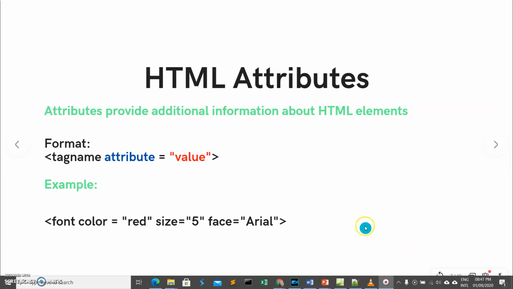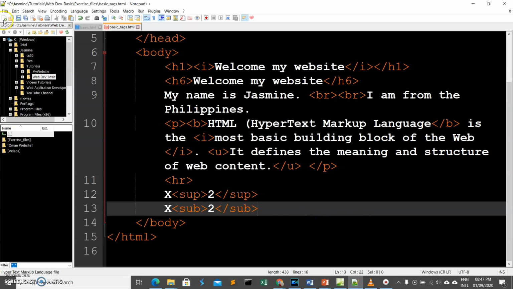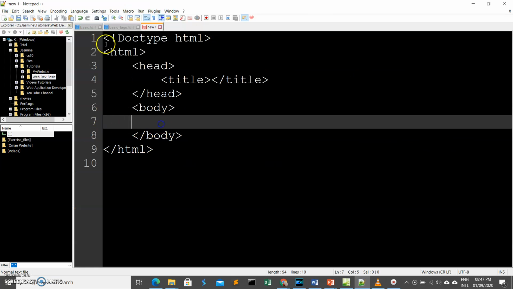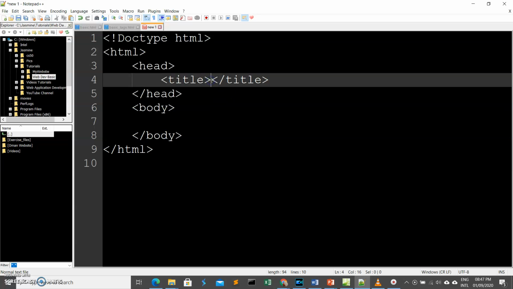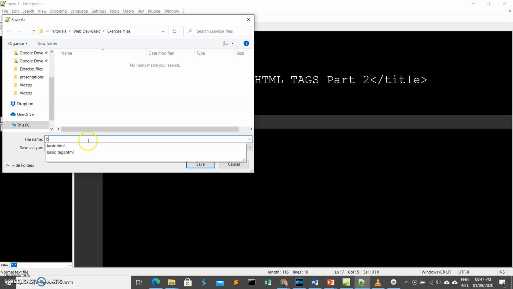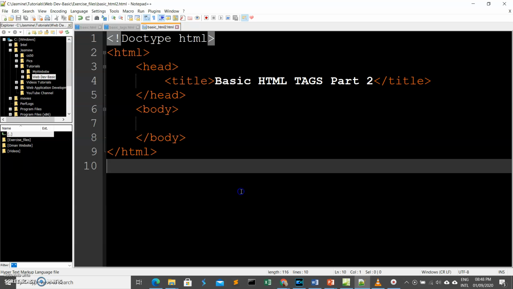Okay, so let's have an example of this one. Let's go to our editor and make a new file for this. Again, same thing, we have here our basic structure. Then let's name this one basic HTML tags part 2. Okay, and then let's save this one. Save it here, and then we'll say basic HTML 2.html. Okay, save this.